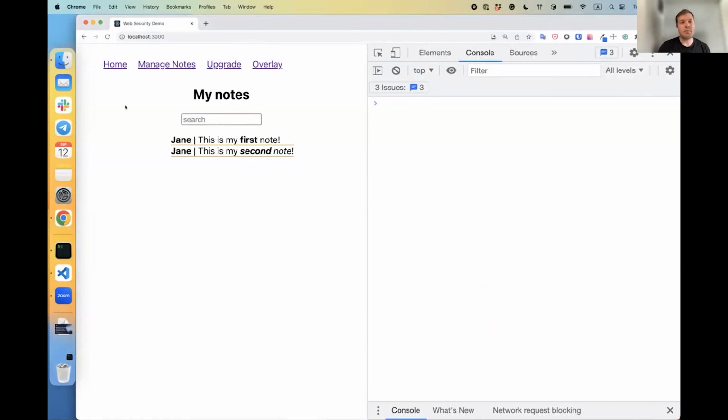So here is an example. Here is a pretty simple application, sort of a toy example, a note-taking application. Someone can go ahead, log in and create some notes. The first one is the home screen. It shows our personal notes. The user is Jane, and there are two notes, my first note and second one. So here is the basic functionality. Someone can go ahead and search it.